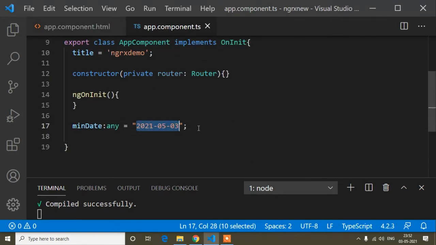Okay, and one thing guys, when we bind any property like the min date or max date property, we have to write the format this way. First of all the year, after that the month, after that today's day. In between these we have to write a hyphen. We cannot write a slash, or use a dot. Sometimes we write dates using a dot or slash, but when we set the min or max date property, we have to define it this way.